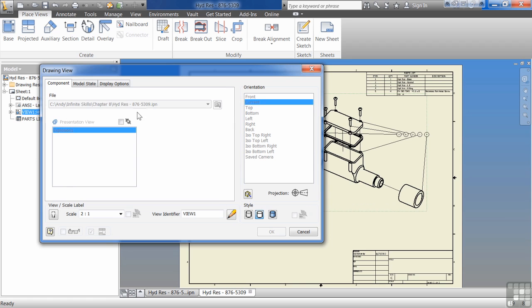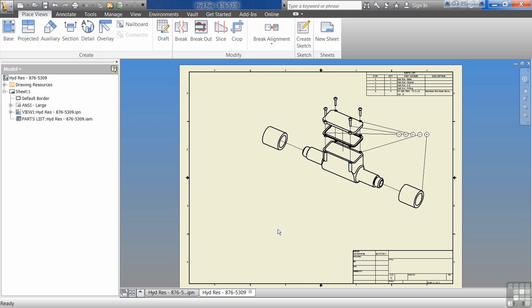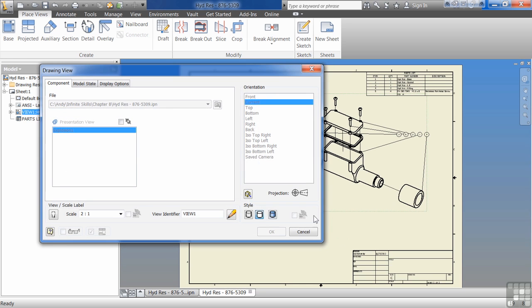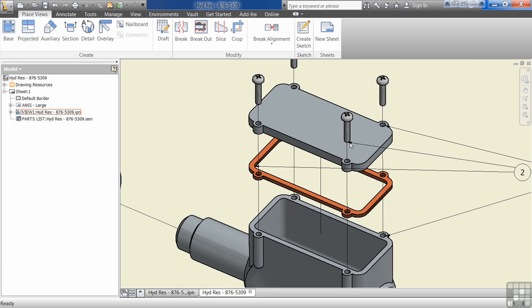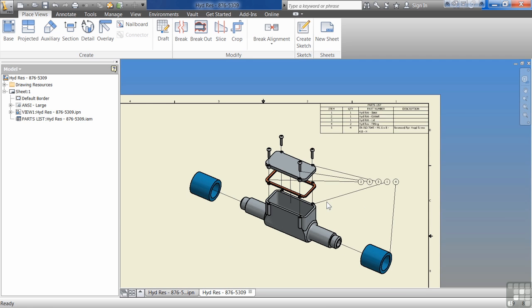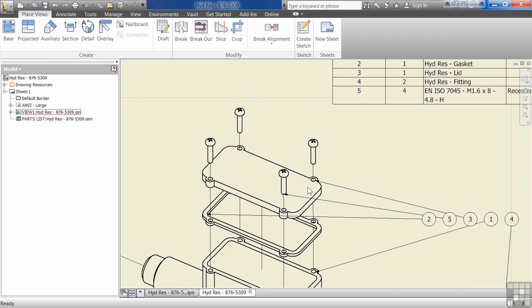One of the things I usually do is I turn off the tangent and foreshortened edges. I will turn on my thread features so you can see threads, but you can only see threads if you have shading turned on. We can see the threads on our screws there. You do not see threads if you don't have shading on. So if we come in here and we turn this off again, you'll notice that the threads do not show up.